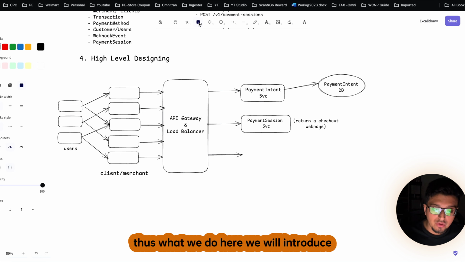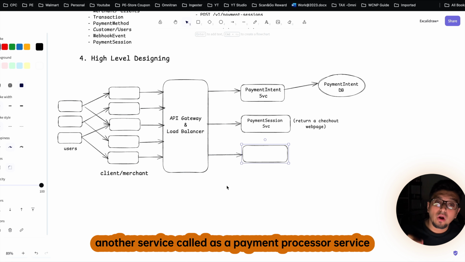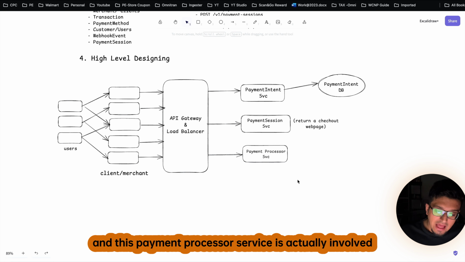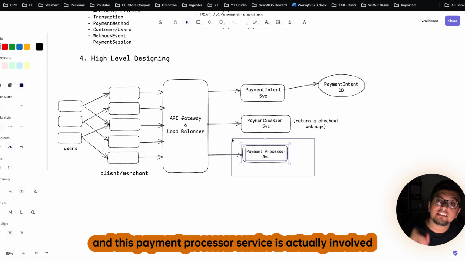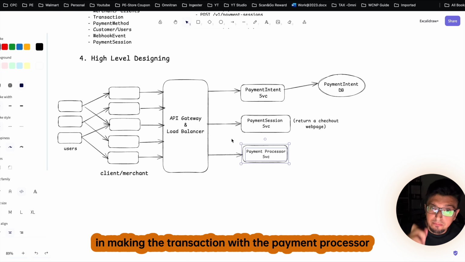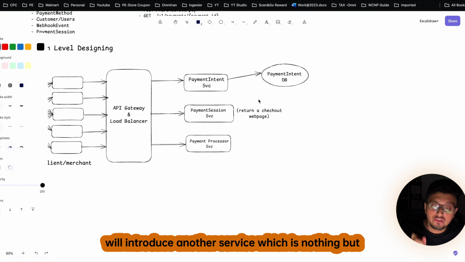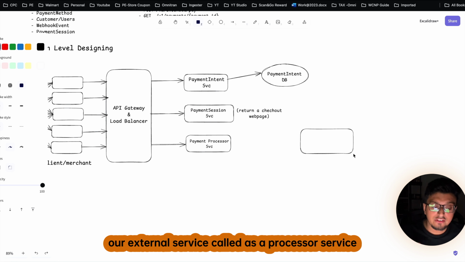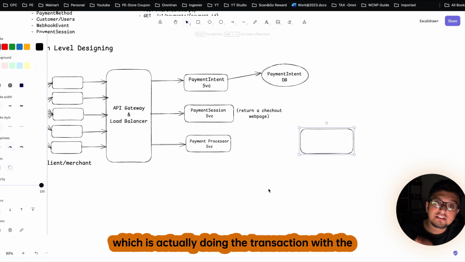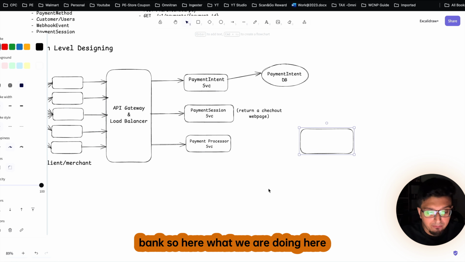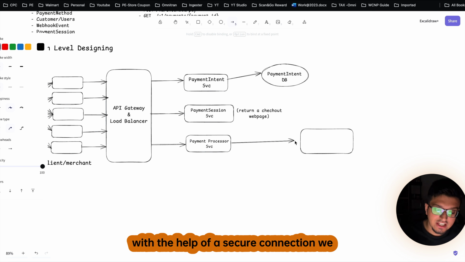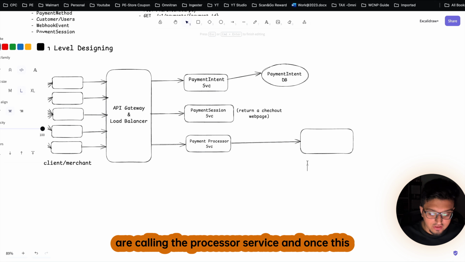do, here we will introduce another service called a payment processor service. And this payment processor service is actually involved in making the transaction with the payment processor. So here we will introduce another service, which is nothing but our external service called a processor service, which is actually doing the transaction with the bank. So here, with the help of a secure connection, we are calling the processor service.